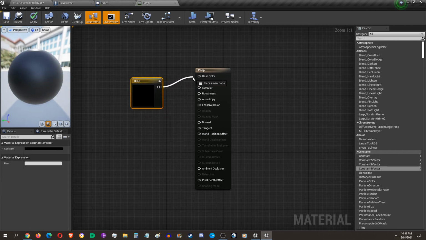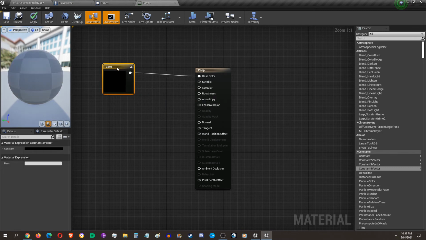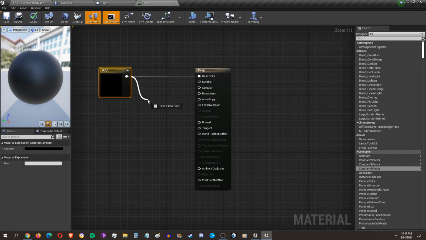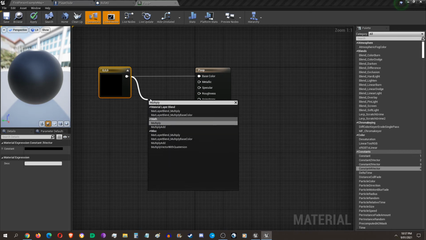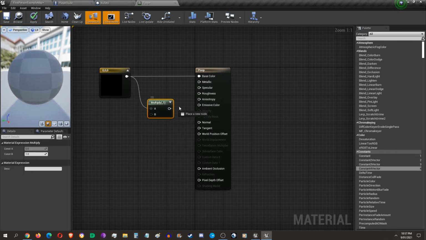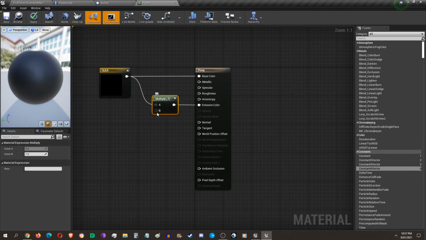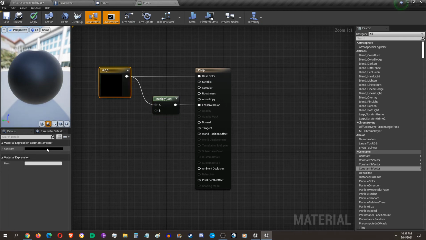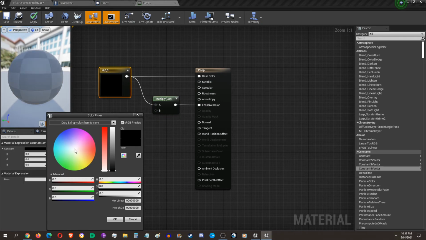We just link that into base color and emissive color. But hang on, instead of plugging straight into emissive color, we need to multiply it to make it bright. So drag out here and type multiply. Drag that into emissive color. A is this, and B is the number constant. We'll make it 20. Well, it's black, so we need to change the color. We'll put it all the way up to make white.